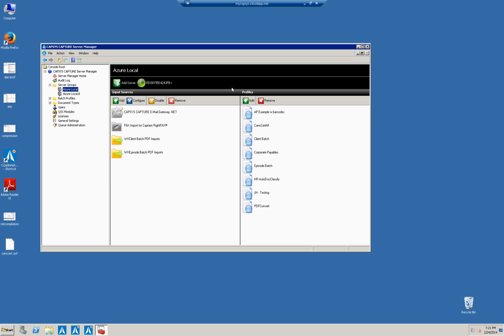Hello. We're continuing on with the CAPSYS capture demonstration. We're going to take a look at the server side of things right now. We just finished up with the client side, the web experience for the end user. Now we're going to take a look at the server side and try and get a glimpse of how things are configured to make all the things that you saw occur on the web client actually occur behind the scenes.